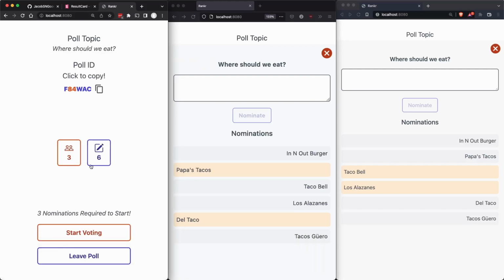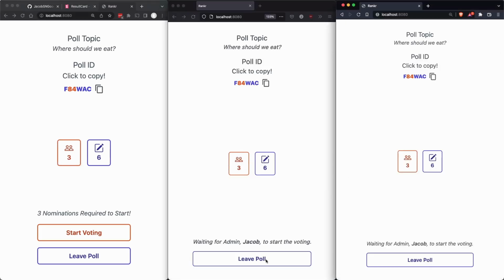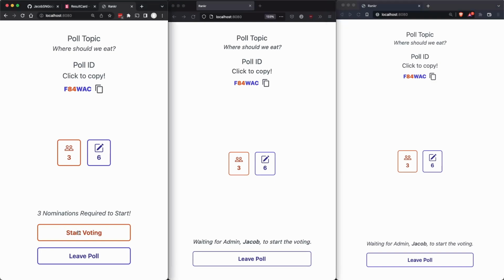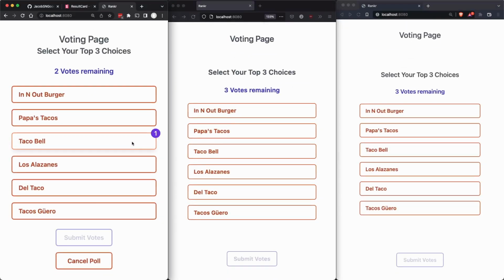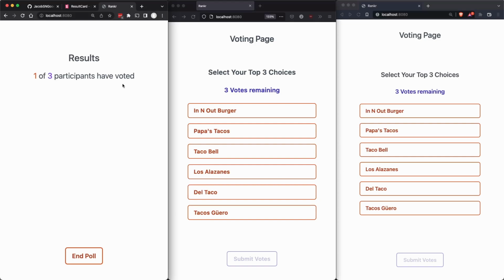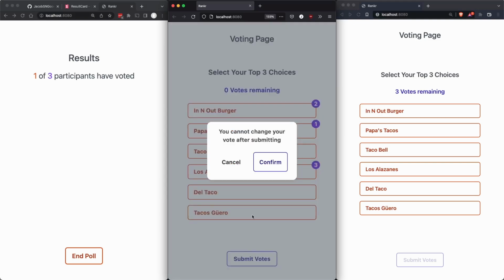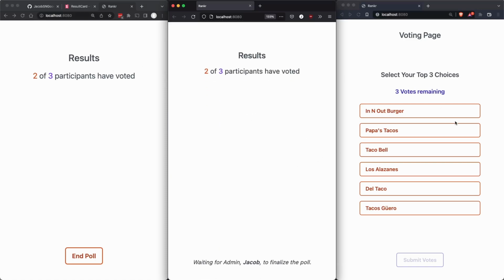All right. So it shows how many people have voted, the number of participants. You can test leave poll on your own. We tested that earlier. Let's start the voting. So let's do, no, not Taco Bell. Los Alazanes, Tacos El Güero, and then In-N-Out. Cool, they confirm, and so it shows 1 of 3 participants has voted. Pretty sweet. And let's make sure these numbers are working here. Papa's Tacos, In-N-Out, Los Alisanes. Let's submit. 0 votes remaining, so that's working. Confirm. Bada boom. 2 of 3 have voted.